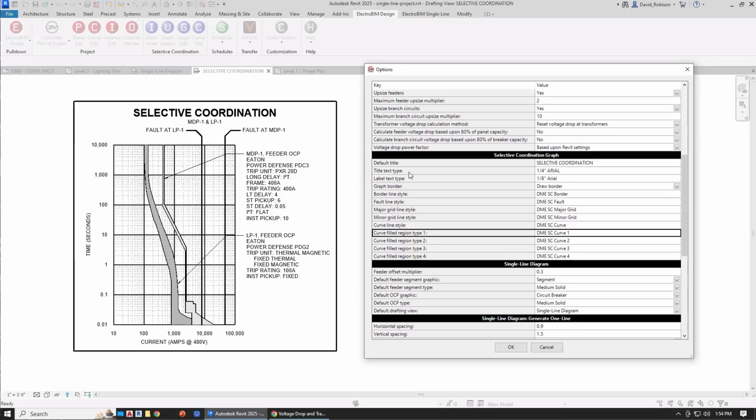Now, for setting these text types, the line styles, and the filled region types, those are being pulled from Revit if you're wanting to override our values. So I'll show you where all of those are configured.